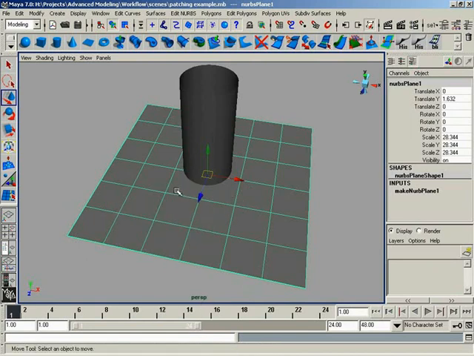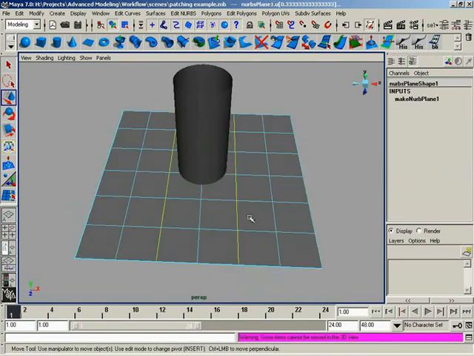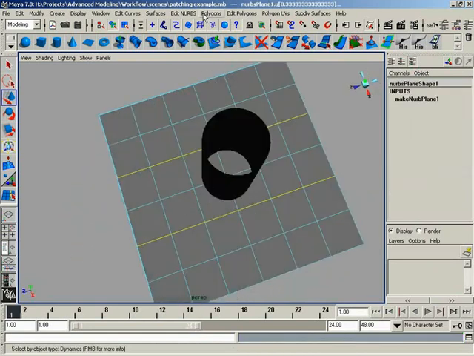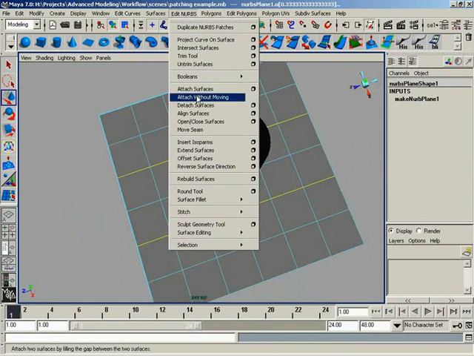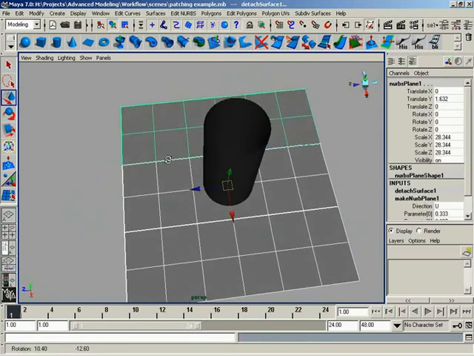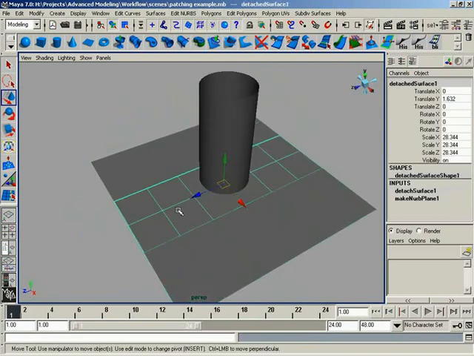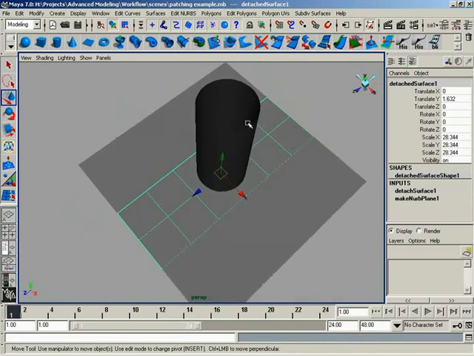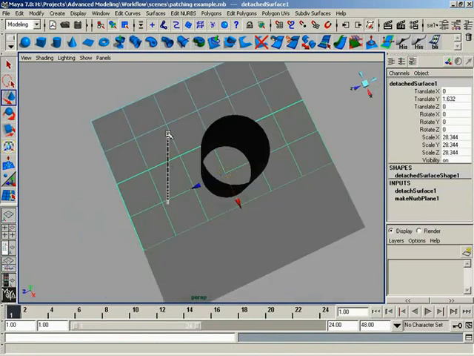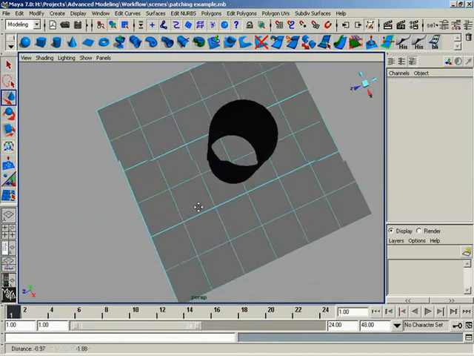I'm going to right mouse and grab isoparms. Grab an isoparm here and an isoparm here. And what I'm going to do is go to Edit NURBS, and we'll choose Detach Surfaces. Now that's good, that detaches in this direction, but now we need to detach in this direction as well. So let's grab isoparms, isoparms, and isoparms. Now I did that really fast.